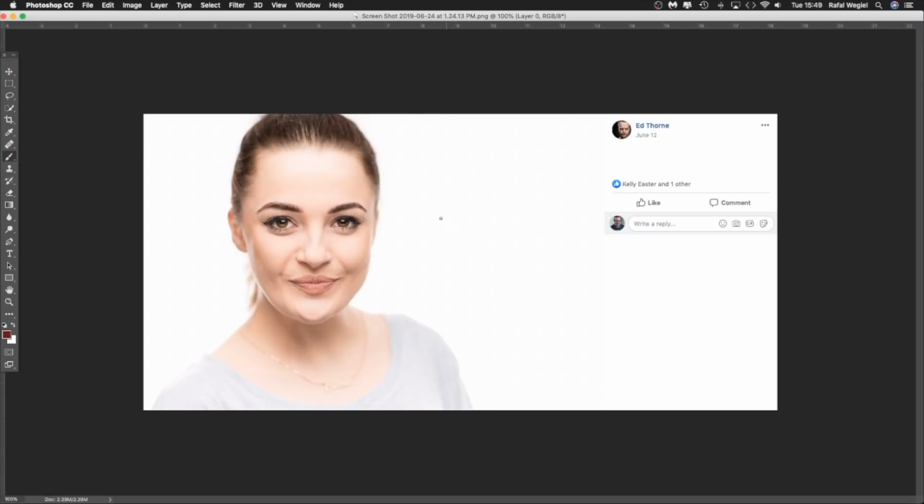Okay, so this image is from Ed. Really lovely lighting. I think it's a little bit, how can I describe this, too bright in my opinion. There's no texture on her skin, and I don't know if this is because of the lighting or the exposure in post-production. I would have to have a little bit more details on that.